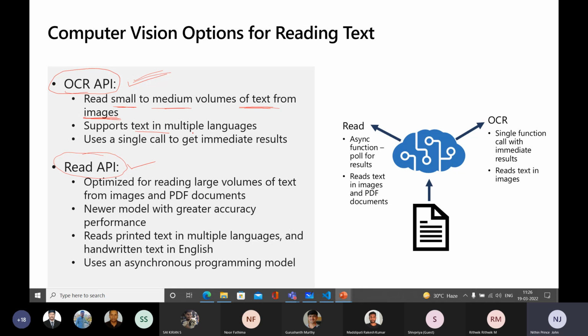It supports text in multiple languages. This is the second highlight of this OCR API. Third highlight, it uses a single call to get an immediate result. So what do you mean by that? When you're giving a request, in response to that request, you're going to get the reply back immediately. You're going to get the reply immediately after giving your request.